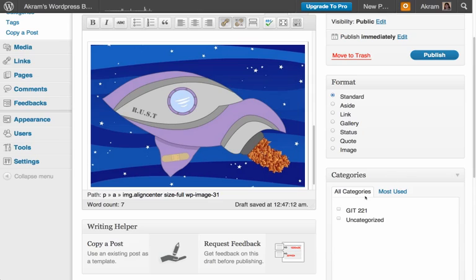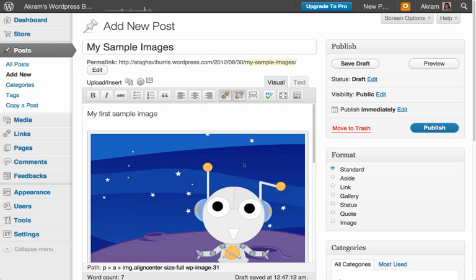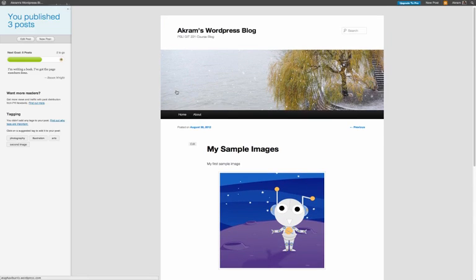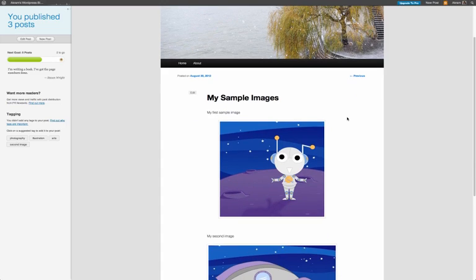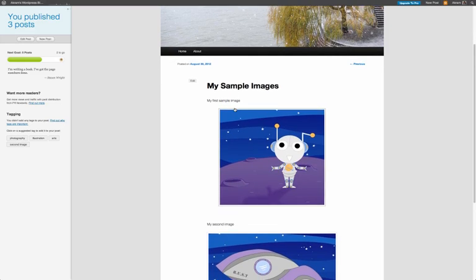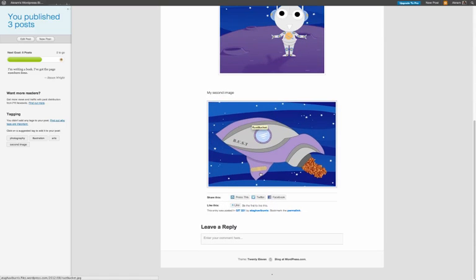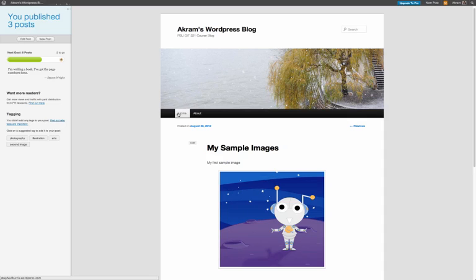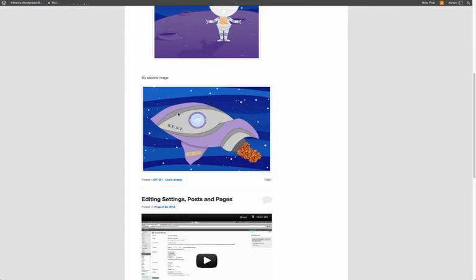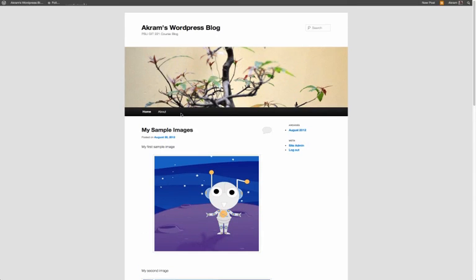Remember, when saving posts, to always choose a category for your post. I'm going to choose the GIT 221, and then finally I'm going to publish my post. Whenever you publish a post, it'll automatically take you to your WordPress blog, and it'll show you the post page. This is the post itself, and you can see that it shows me my first picture and my second picture. You can also go back to home and see how it looks on the home page. And that is inserting an image into a post.